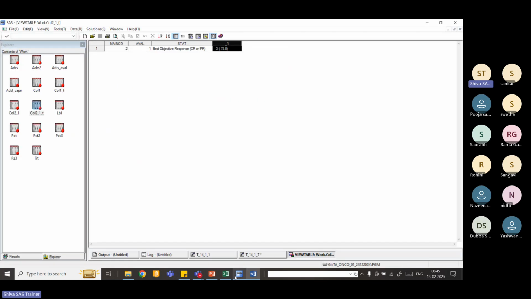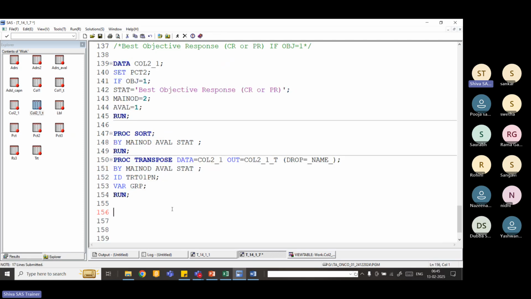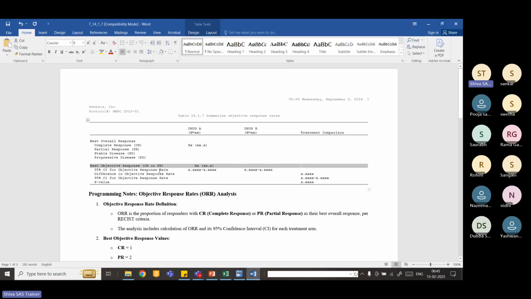So one by one line we need to do in the efficacy. So for the second section, first line, we have done the dataset. Next, the second line we are going to do. So 95% of objective response: what we are getting is this 75%, and whether it is 95% accurate we need to prove.